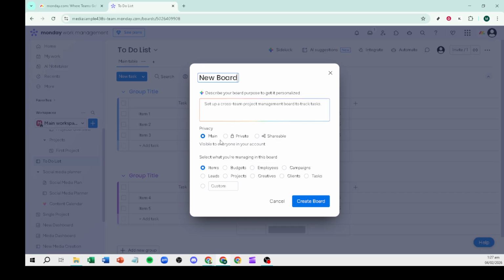Next, choose what you want to manage in your view. Monday.com often suggests templates or item types at this point. For a simple to-do list, think in terms of items you'll check off: tasks, follow-ups, or deliverables. If you see options that mention statuses, owners, and due dates, that's perfect. You'll want those fields for automation later.